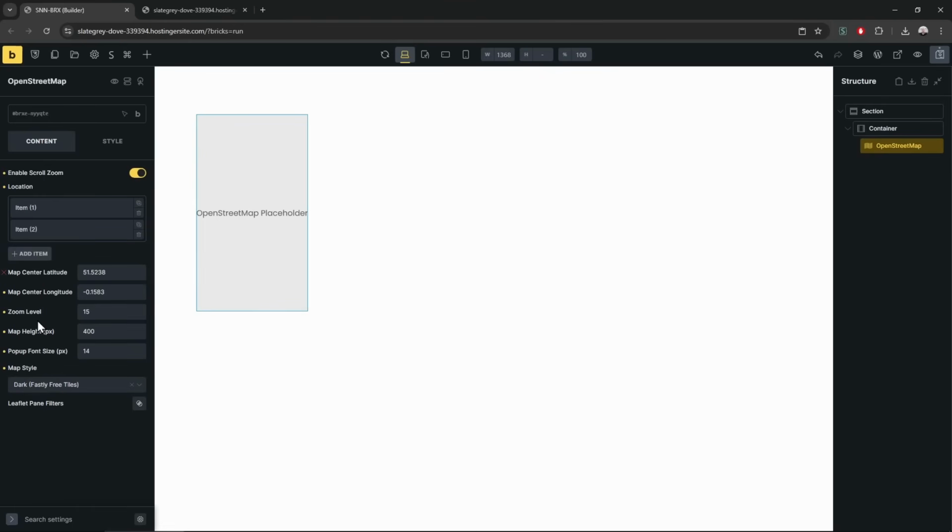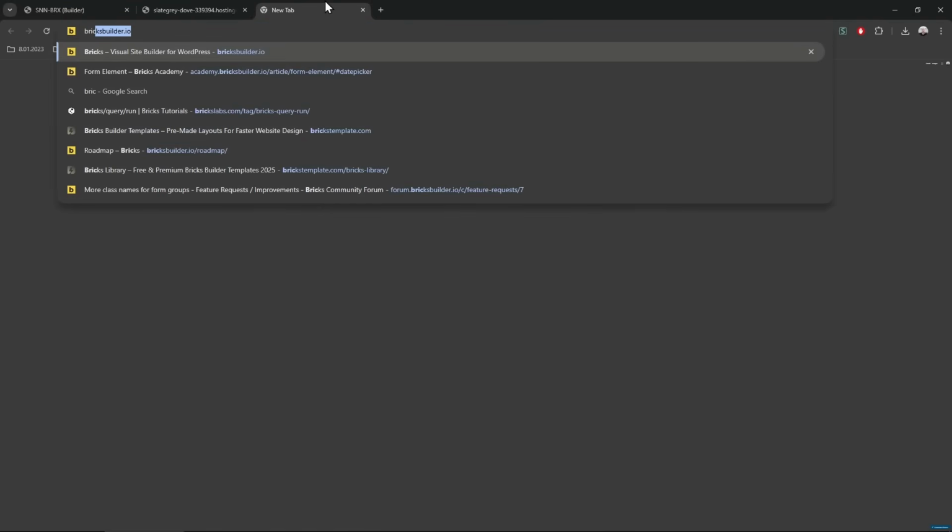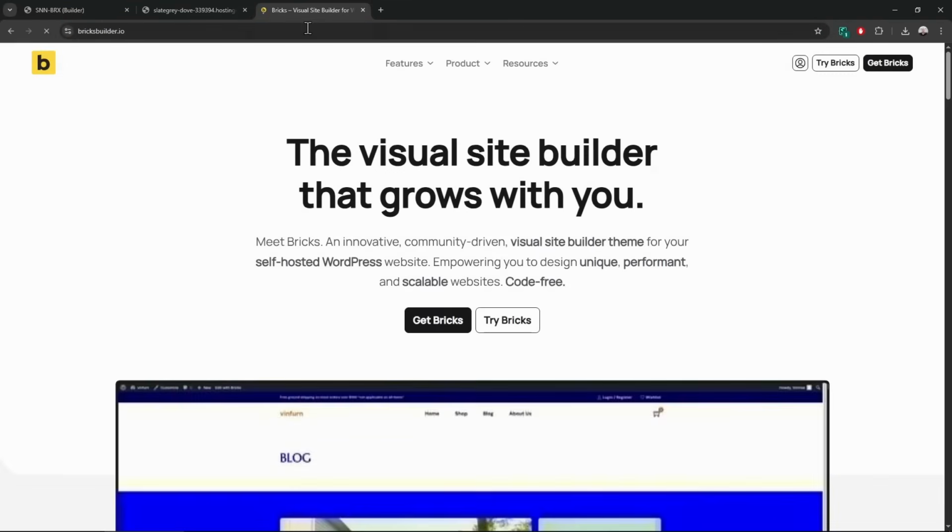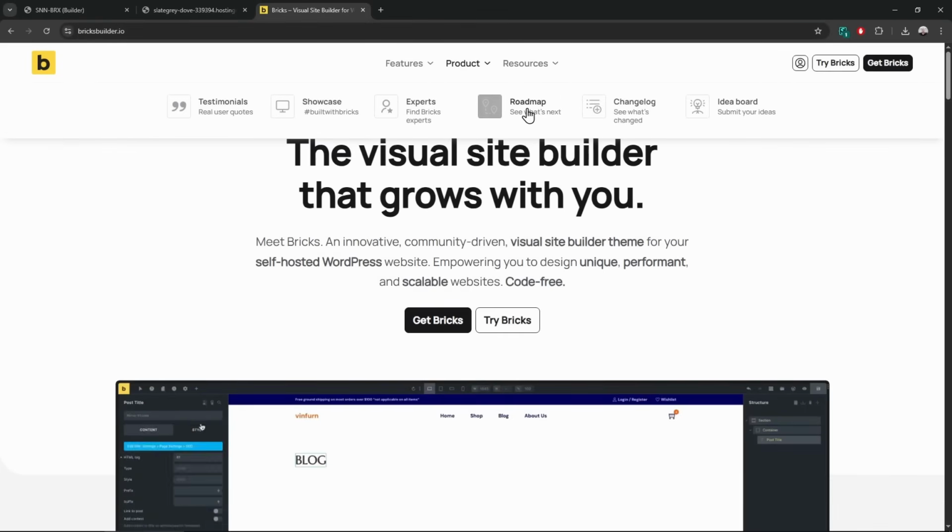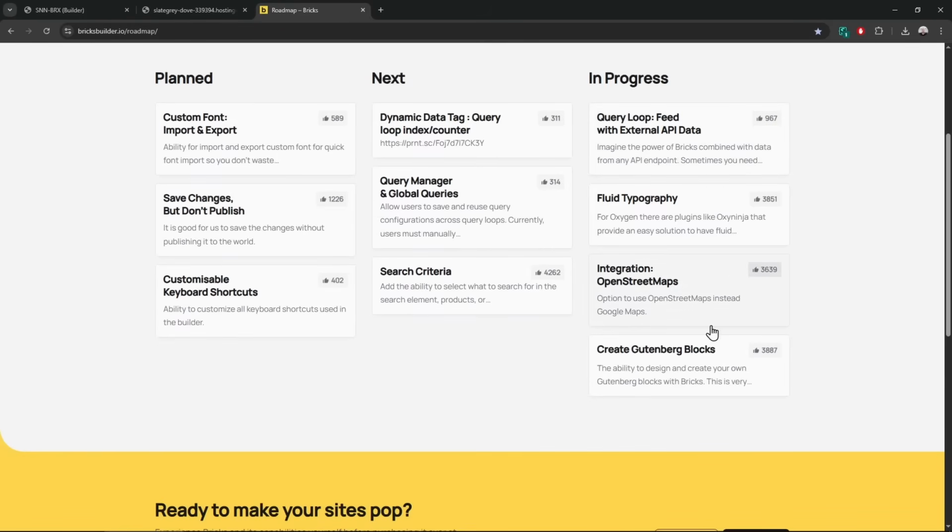I didn't add query to this. Like, a couple of people already asked. The reason I didn't do it is because Bricks Builder is already working on something. Okay, so they will release it pretty soon, hopefully.